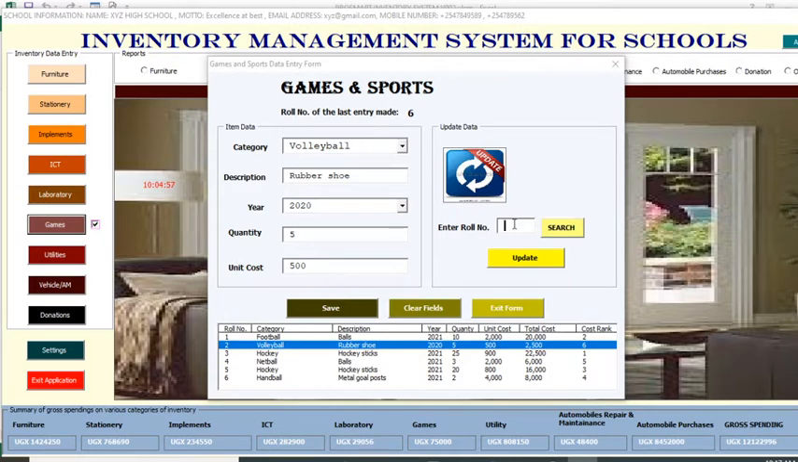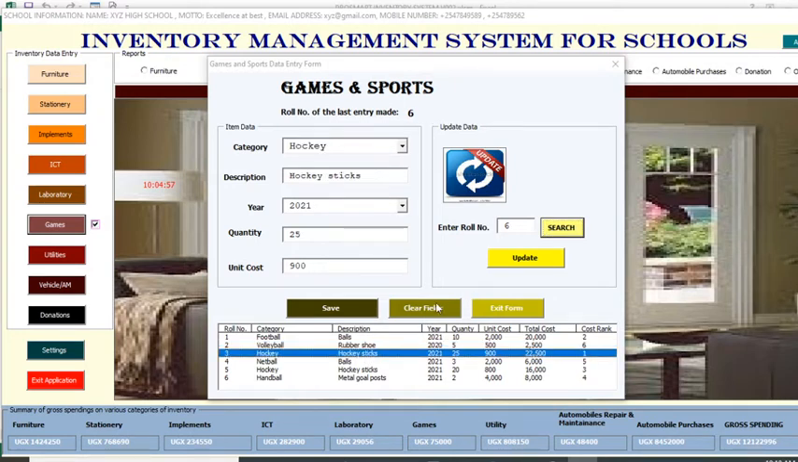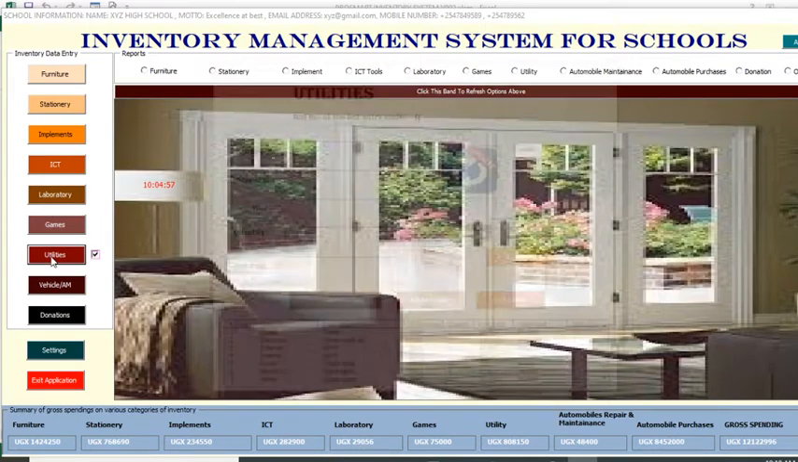You can also search for an update. Okay, then you simply update. So that's how you'll be doing that one. Games. Then the same applies to utilities.